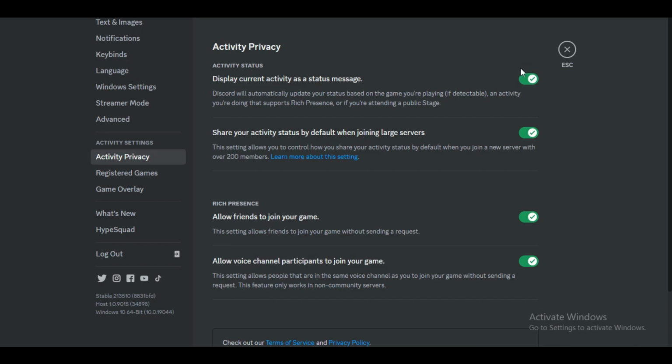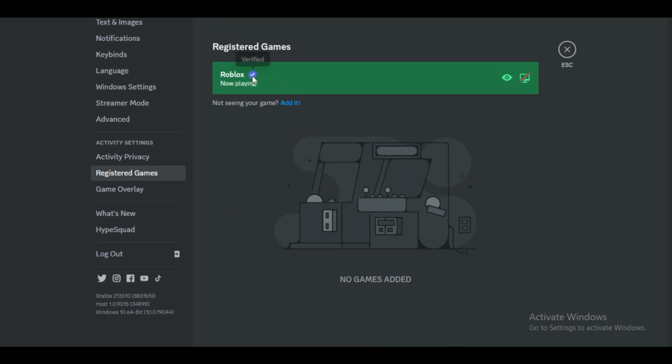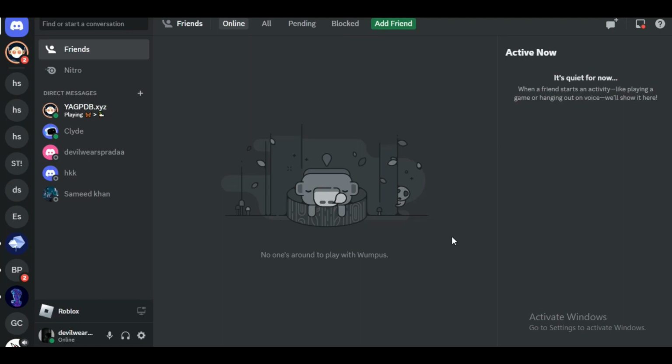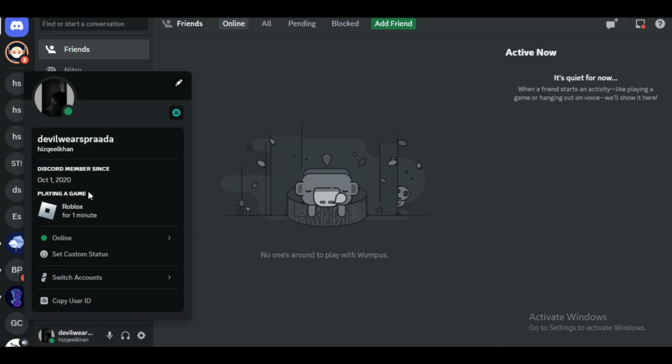After that, open up the Register Game tab and make sure your Roblox is selected. If it isn't, then select Roblox by clicking on the Edit button. Now you can see that the Roblox message is displaying on my account. Note that the Roblox must be open in the background for it to work. And that's how you can add Roblox to Discord status.